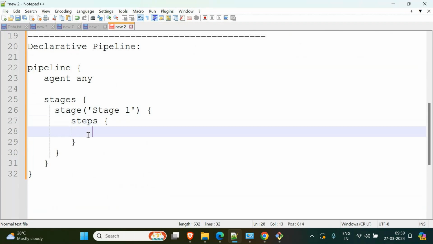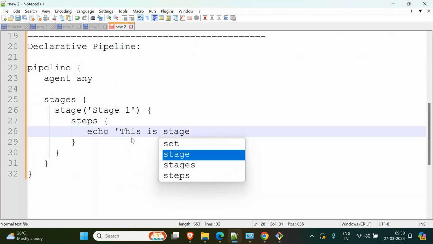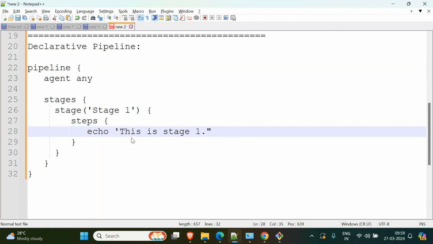So in this step, I'm not doing anything important as of now. Simply I will say echo. I want to echo some output, something like "this is stage one". I want to close this. This is the text I want to print. Now you see, in this stage there is only one step, and in this step we have done something here.